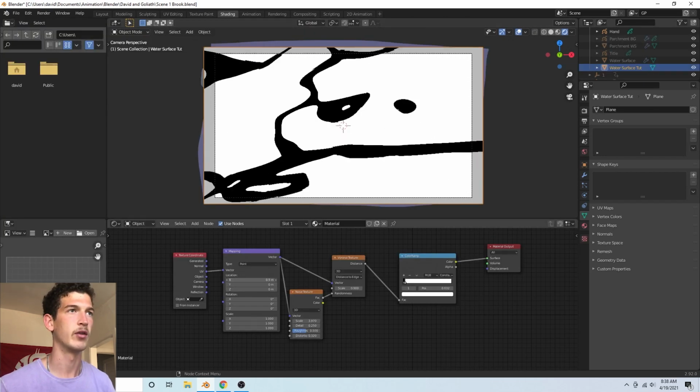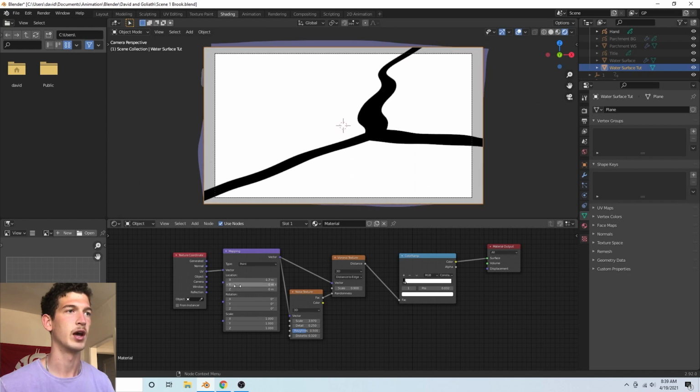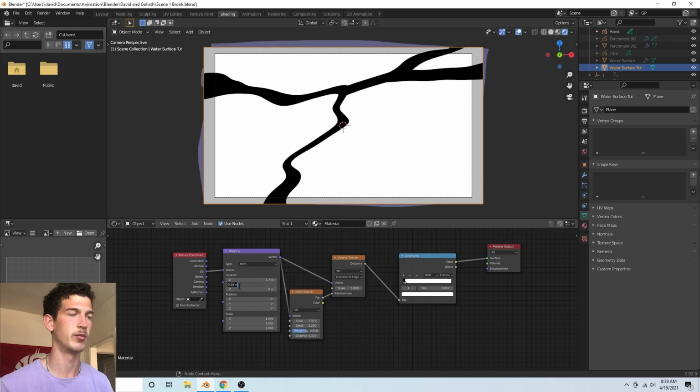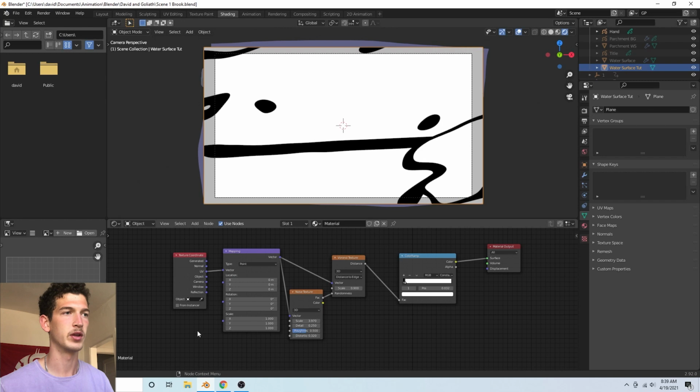And we'll see right now that if we move this mapping node in the X direction or the Y direction, we get kind of the movement that we want. But it's a little bit too large. So we can fix this by scaling it down in all the axes.